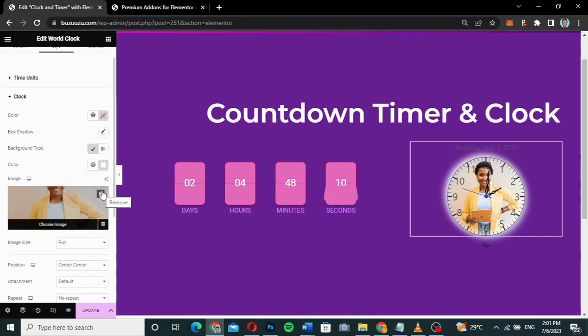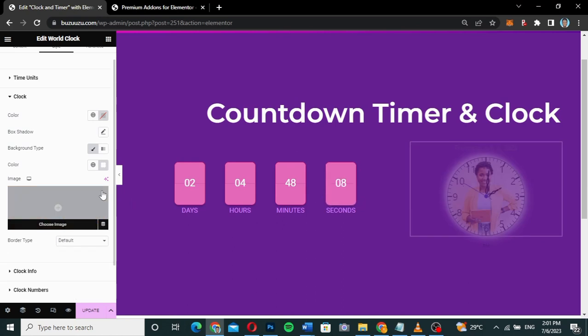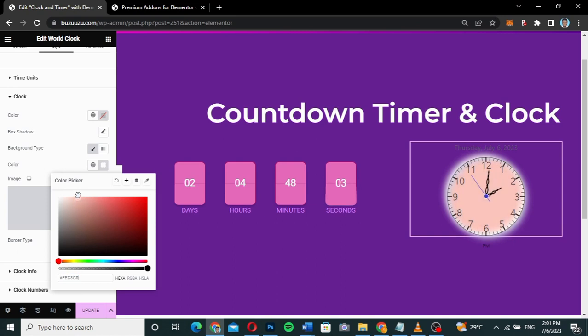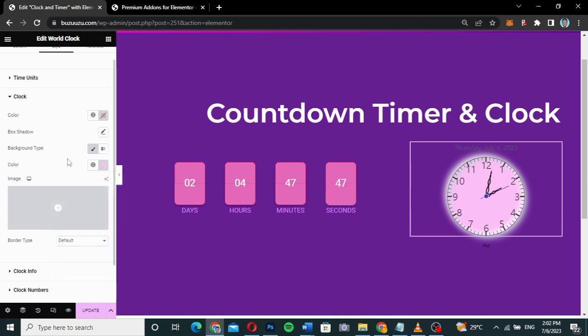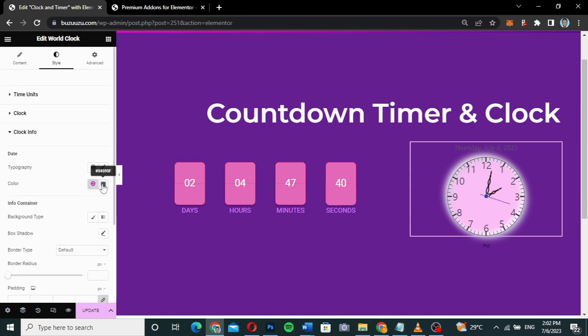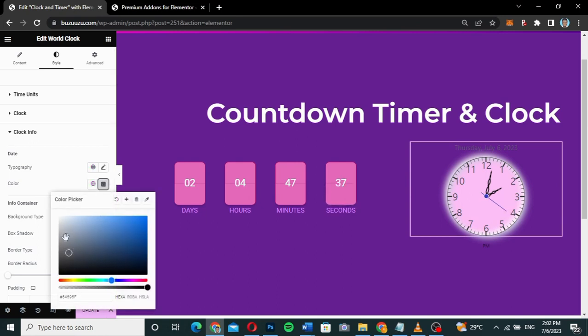But I don't like the image, so I'm going to remove this particular image from there. And then what I'm going to do is I'm just going to give it like a light color, let me come here and see. Yeah, just something like this. Okay, so I'm good over here. Then the clock info also, you can decide to change it, the number. So the date, you can change it to whatever color that you want.